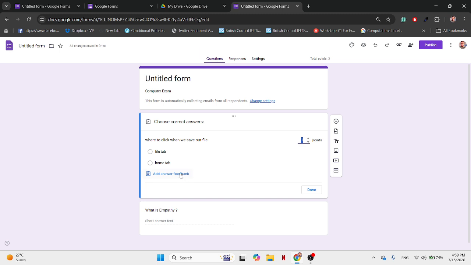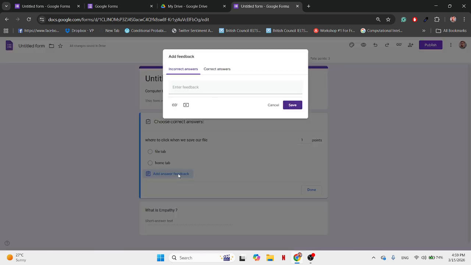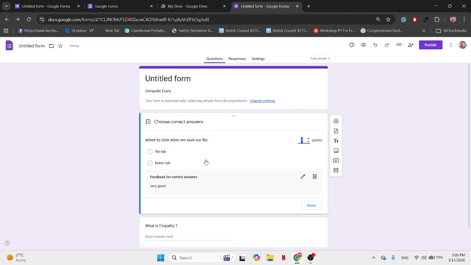And here also I can give them feedback. Once the answer is done, for correct answers, you can enter the feedback here, like very good. And if there are incorrect answers, you can write improve more. So once they are done, you can simply add the feedback here. Okay. So these are for the correct answers, and for incorrect answers, you can write by yourself.